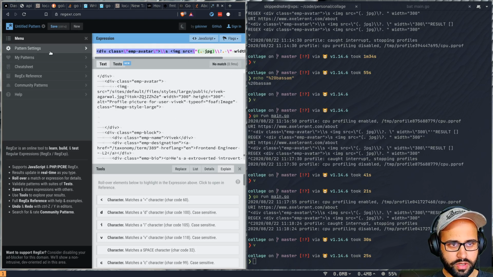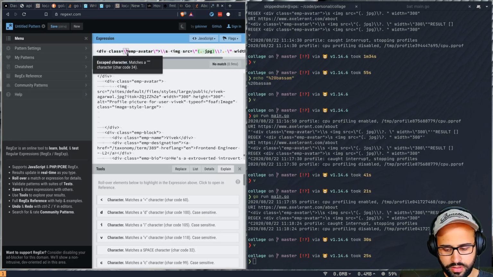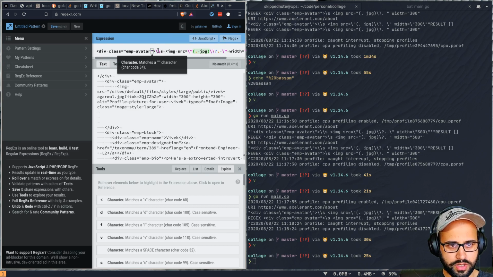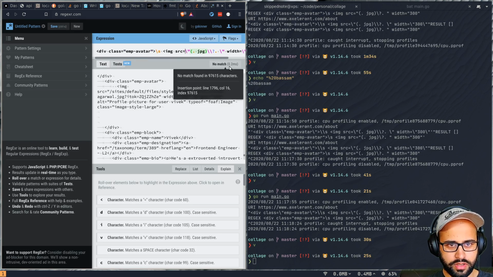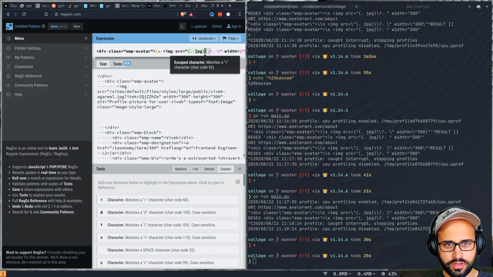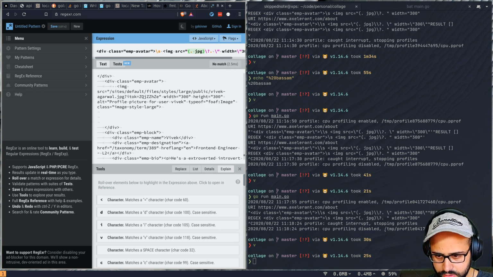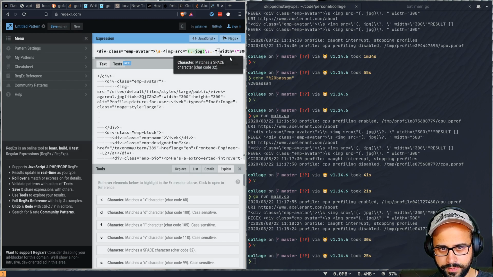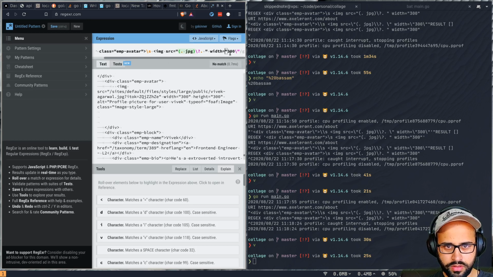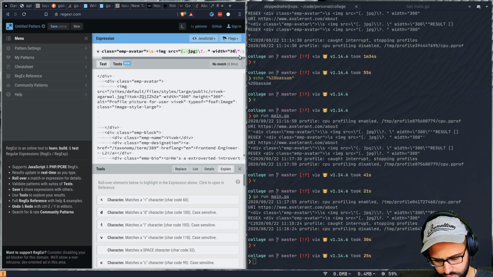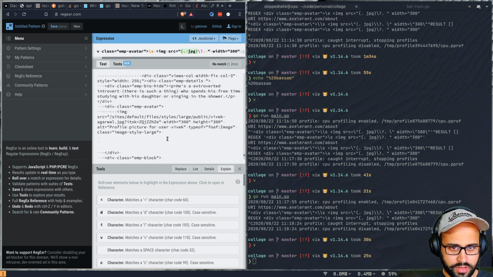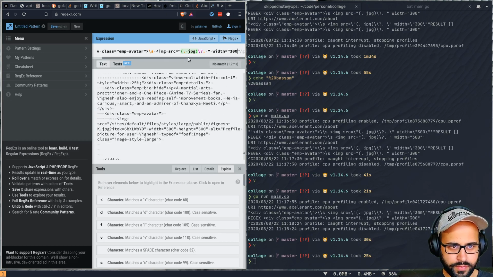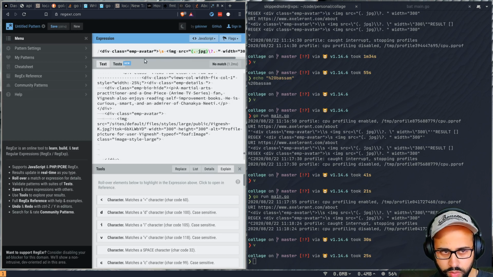So now let's see, what can we escape? Can I escape this slash and this slash and this slash and this slash? For that matter, is there a slash even here? Yeah, there's one here. Then this thing, then this thing, and this. Still doesn't find anything. But it looks similar to what we had earlier.